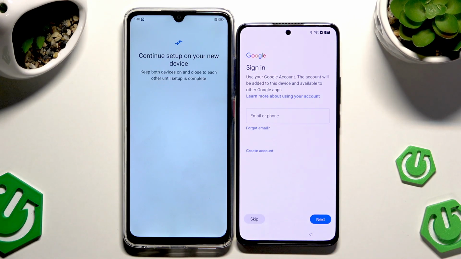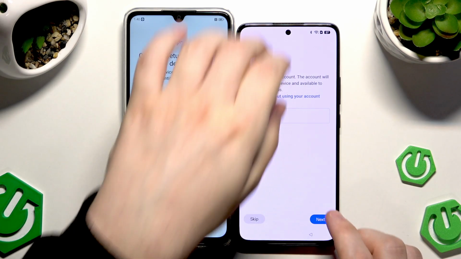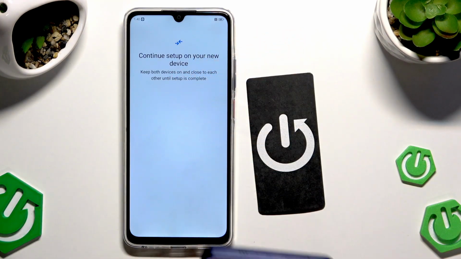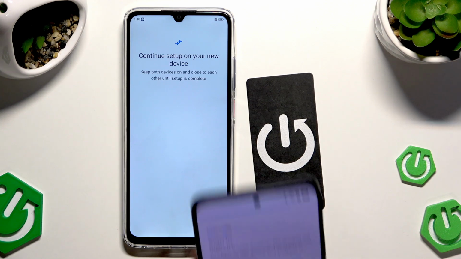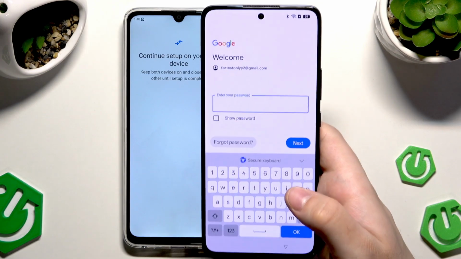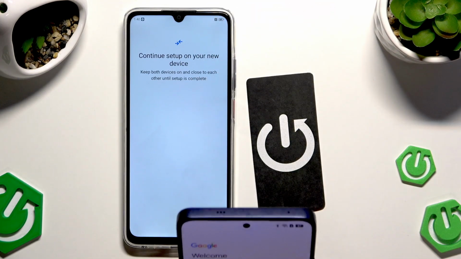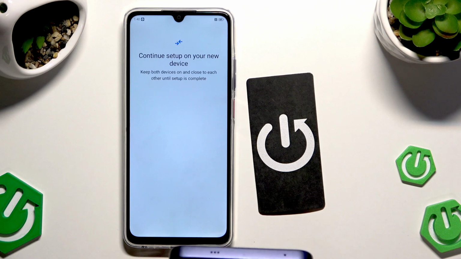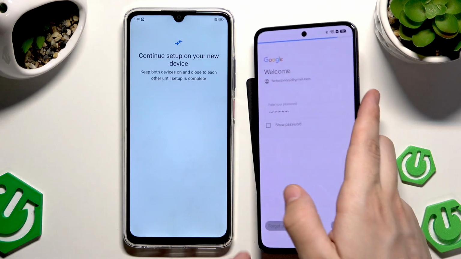Okay, now we can sign in into our Google account. So that is what I'm going to do now. So just give me a second also. Simply type your mail, not the name. Then click on next. And now I need to type the password. Alright, then click next.